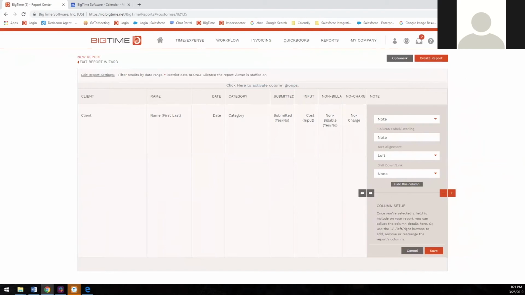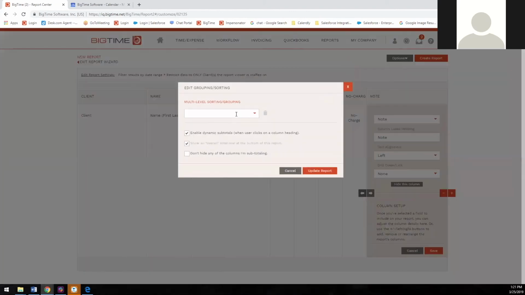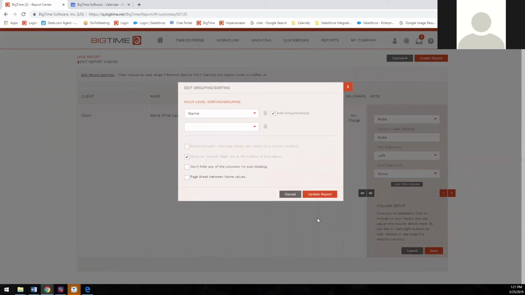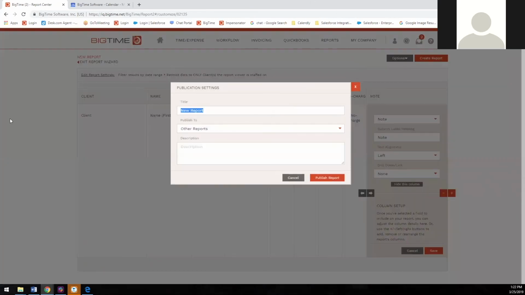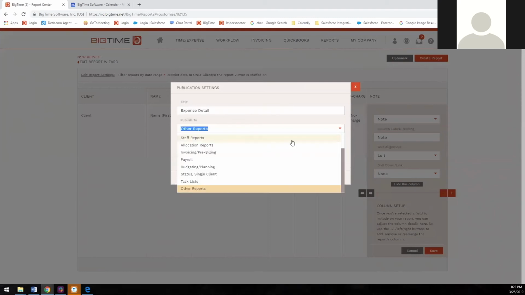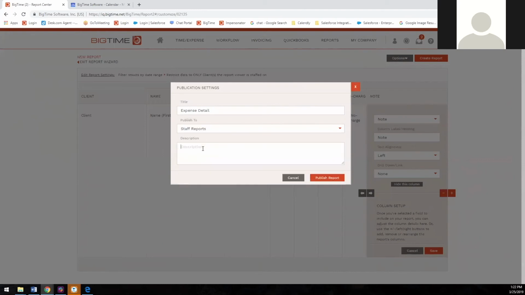Submitted, cost. Okay, and let's just get into grouping because I want to group this specifically by my staffer, and that is in this case going to be the name. We'll add that subtotal, update. I'm not really trying to filter this report by anything, so I'll just leave it be. When I select create report, let's change the title, expense detail, and let's just put that under staff reports again. And we'll do staffer expenses filtered by date range.